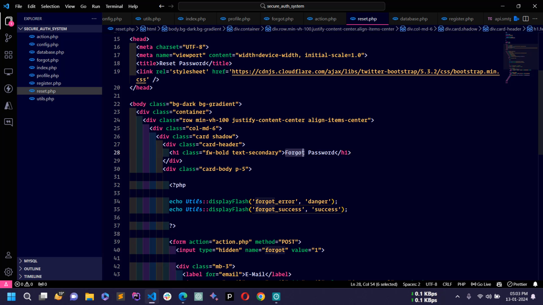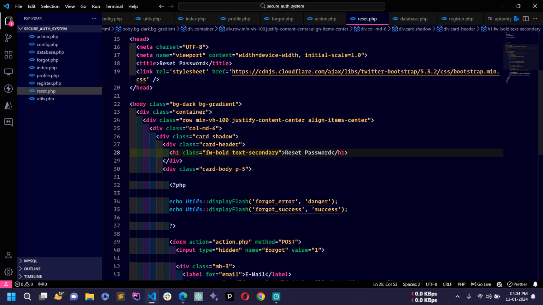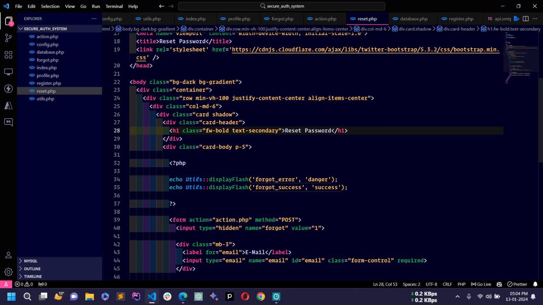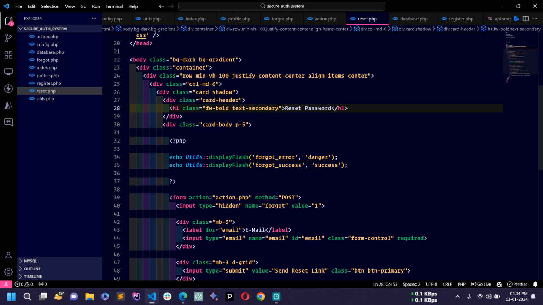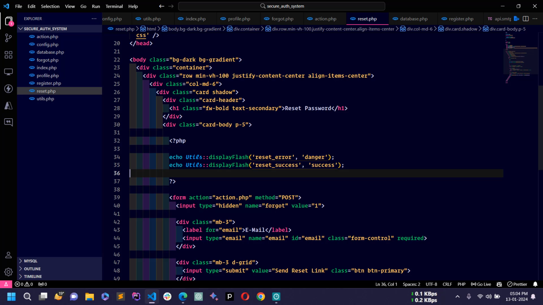Okay, so just write reset password. Okay, and then here we will change these. Okay, so instead of forgot we will write reset. So we have not defined these class messages. Okay, so we will define later, but first let's use this one.